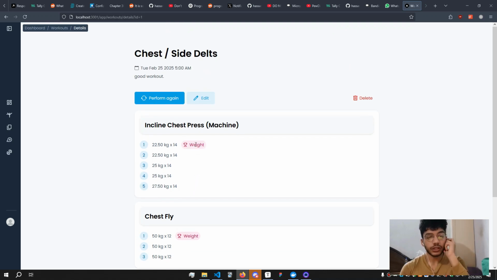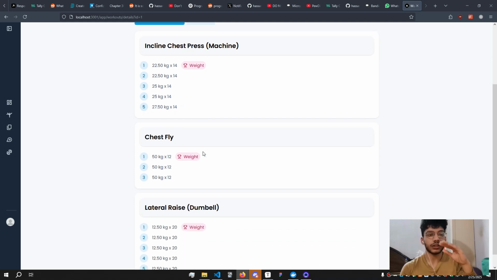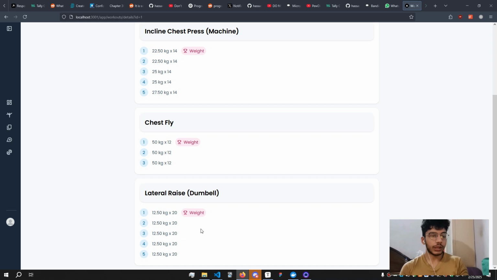It gives me the set tag of weight. Basically, this means that this is the heaviest weight that I've lifted in my entire history of doing this exercise. Same thing over here. So we have like 3 set tags: weight, PR, and best set. So these 3 basically get assigned to one of these sets based on how well you perform.